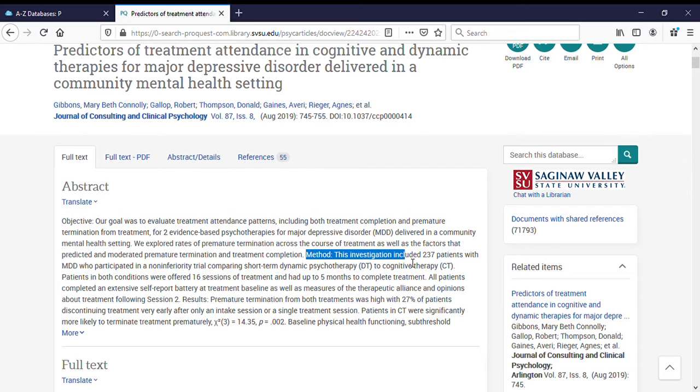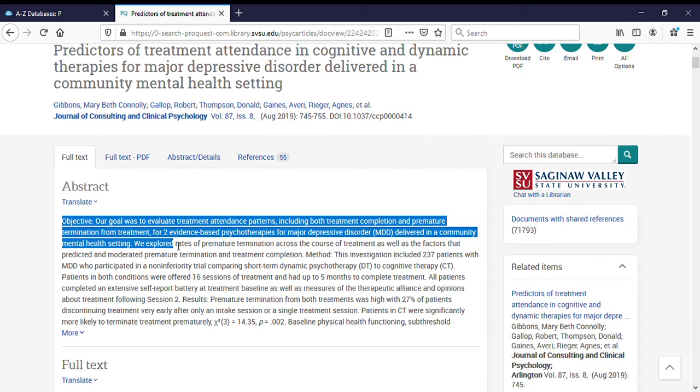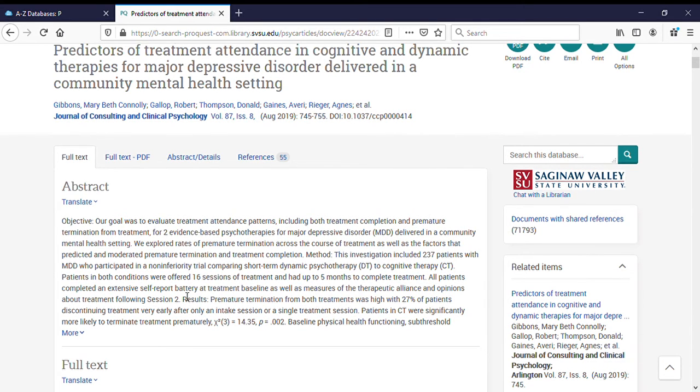So this investigation included 237 patients. Okay, so that means this is an original piece of social science research. It's an empirical article, and they collected data from those people as a part of trying to answer what their research questions were. Okay, so take a skim through this.